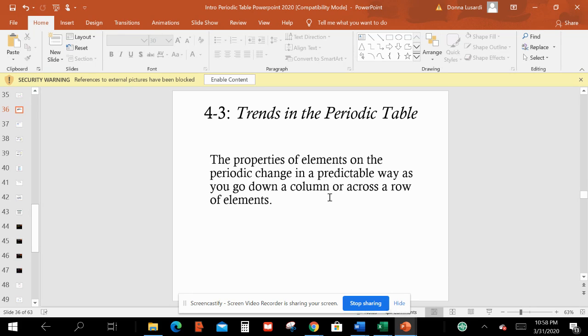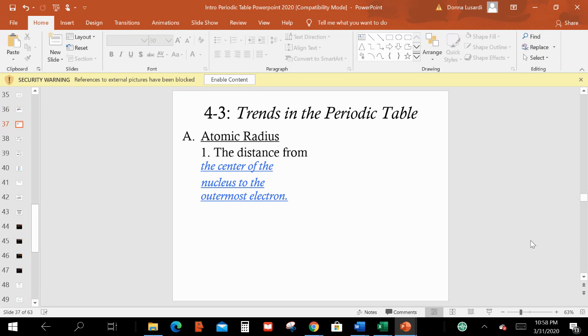Next couple of lessons will focus on what we call trends in the periodic table. The properties of elements on the periodic table change in a predictable way as we either go down a column of elements or across a row of elements.